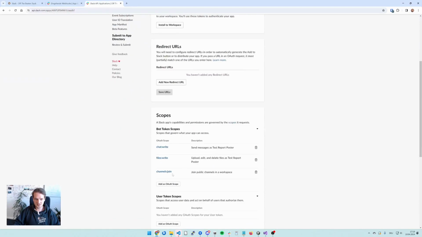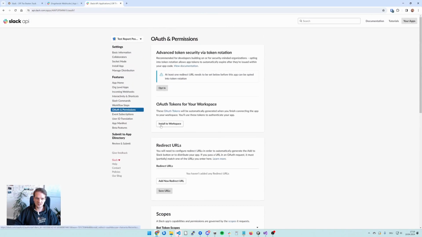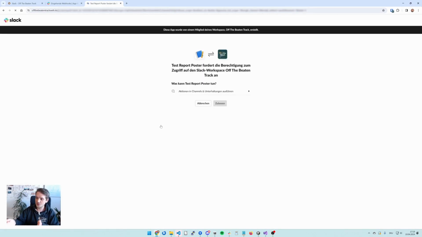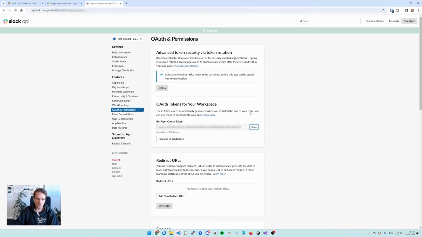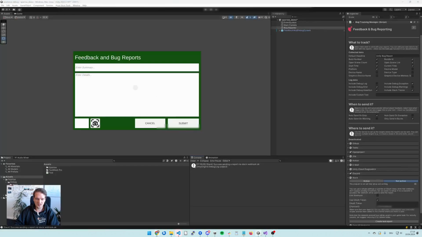Once we've set up this here, you can scroll up and hit the install to workspace button. Now this will install the app to our workspace. In theory, you could also install this app to a number of workspaces, but probably you'll only do this for your one workspace. Hit allow here, which is the green button, and then you'll see the OAuth token right here, and then we'll copy it with the copy button here, and then we can paste that to Unity. And that's it. That's what we need to do to set up the Slack integration.